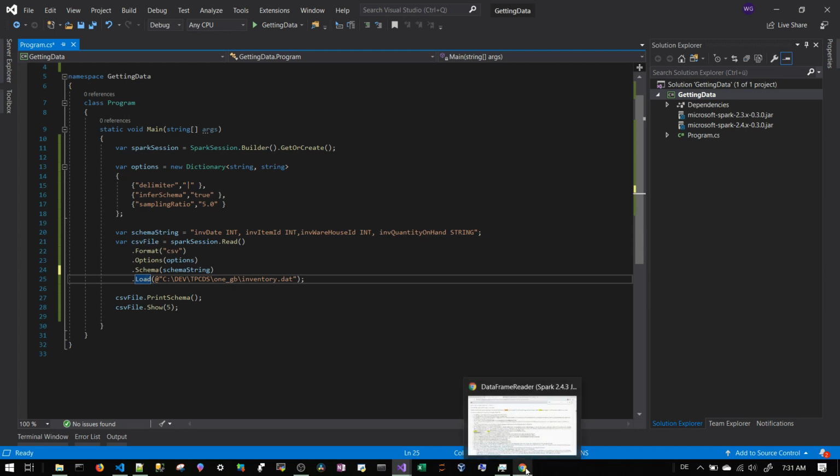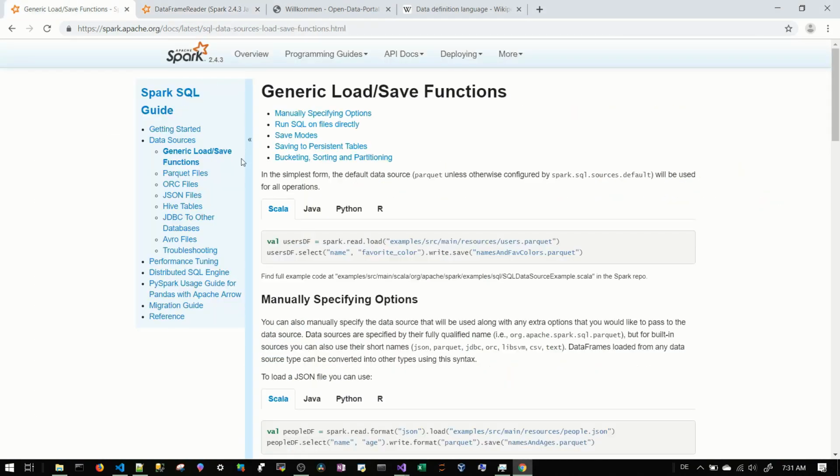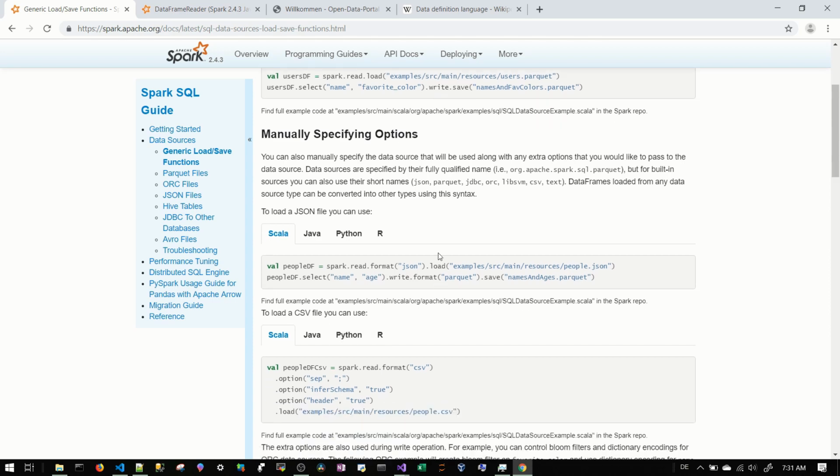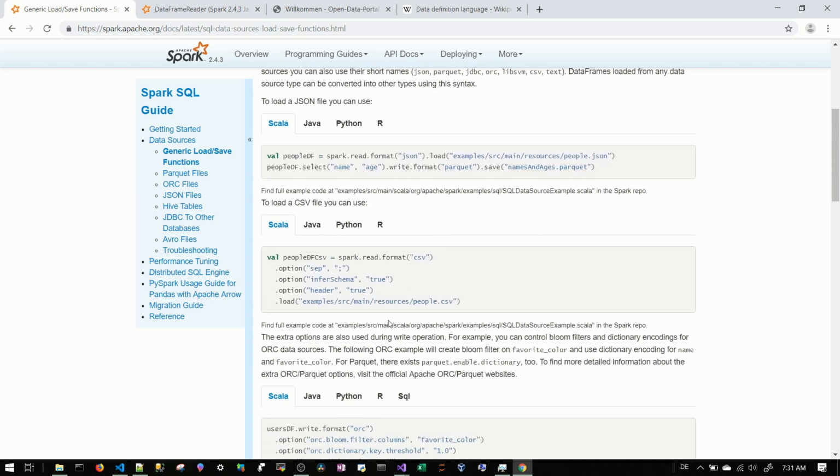The documentation can be found on the Apache Spark page, generic load and save method, where you can really read it, even if it is in Scala and Java, and not C#. I think if you have a basic or even minimal understanding of C#, you should be able to understand what is happening here.